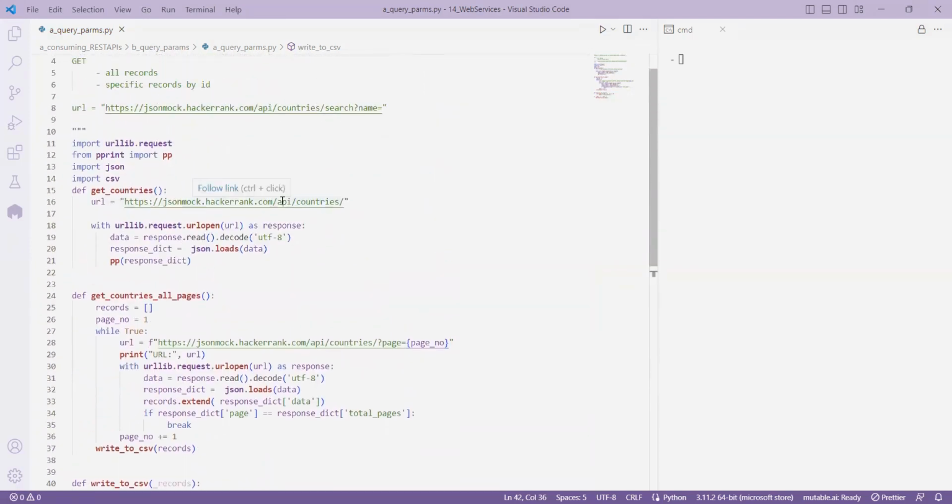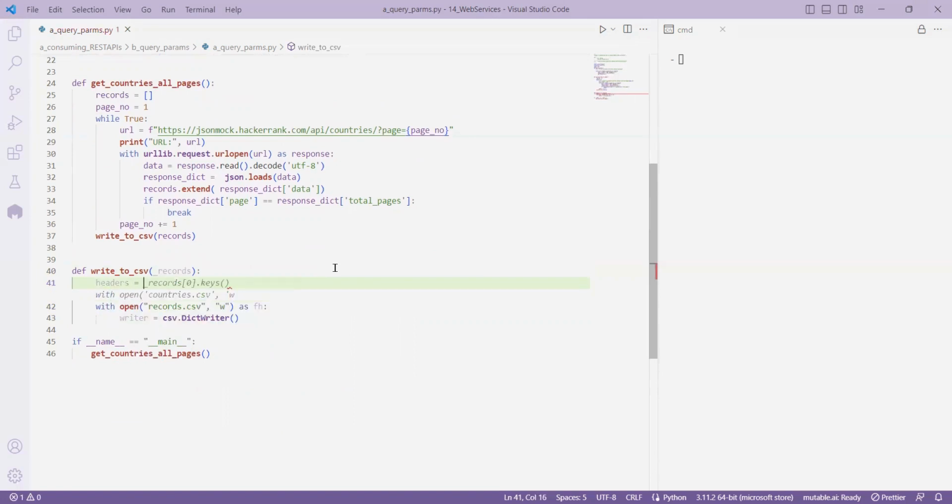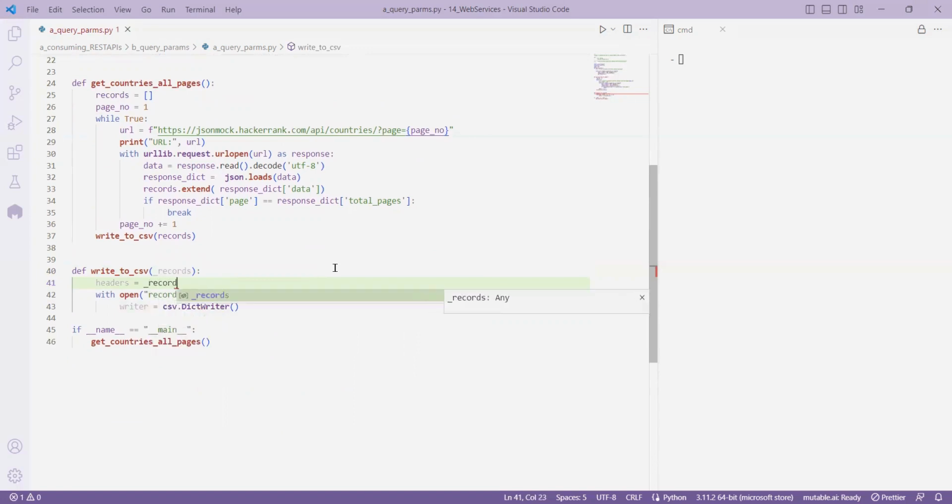But I don't know what records we have, what the column names are and so on. So what I will do, first I need to get the columns of each record. To get the headers, I will go to record 1, the record at the 0th index, and get the keys. Those will be my headers.